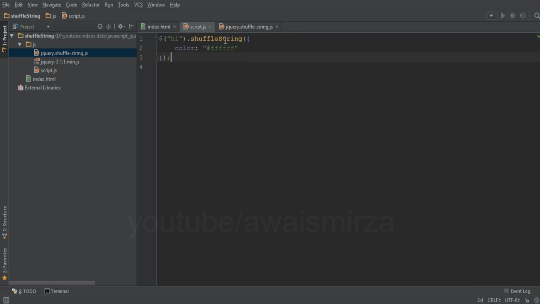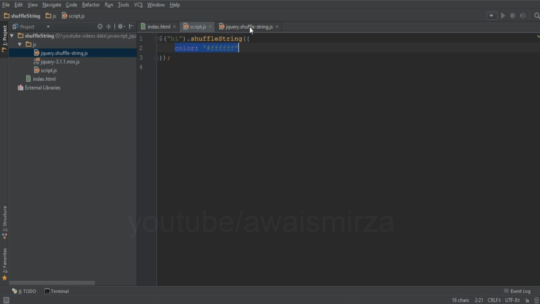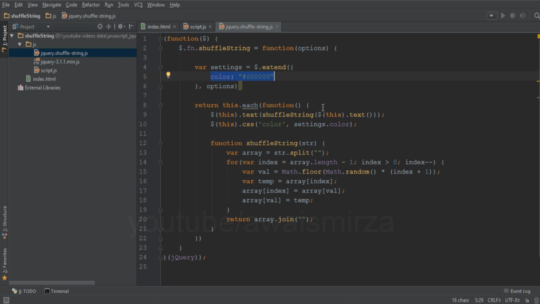Okay, so now let's say that I'm not sending any color. In that case, this default color will be used. So this is how you can write your default options and write your custom options as well. And the last thing that I want to show you is exposing functions.